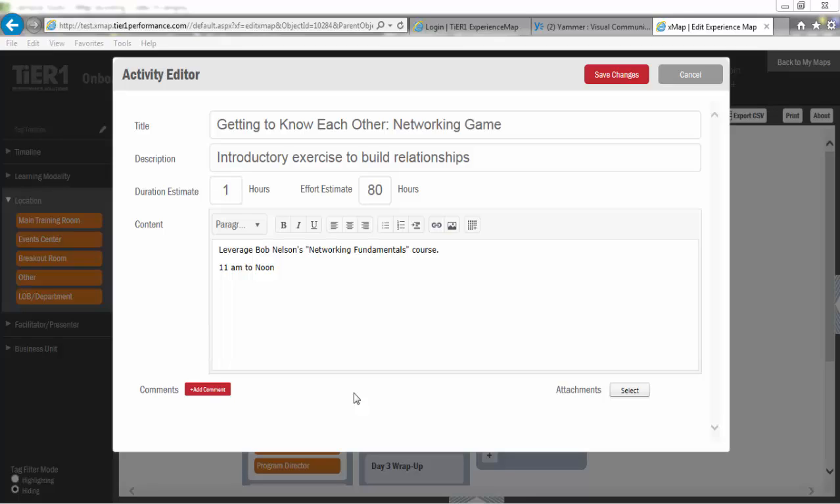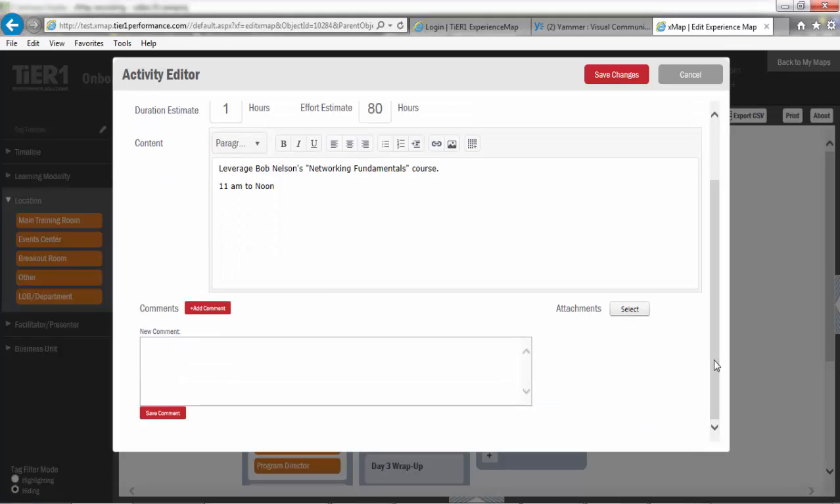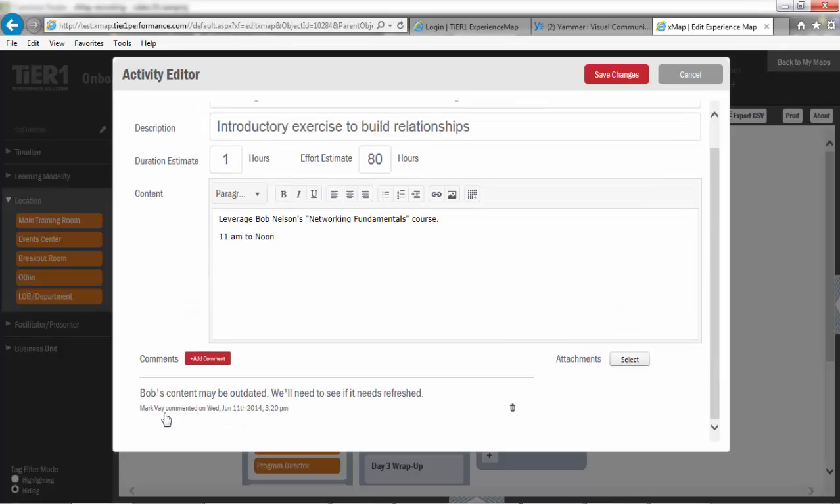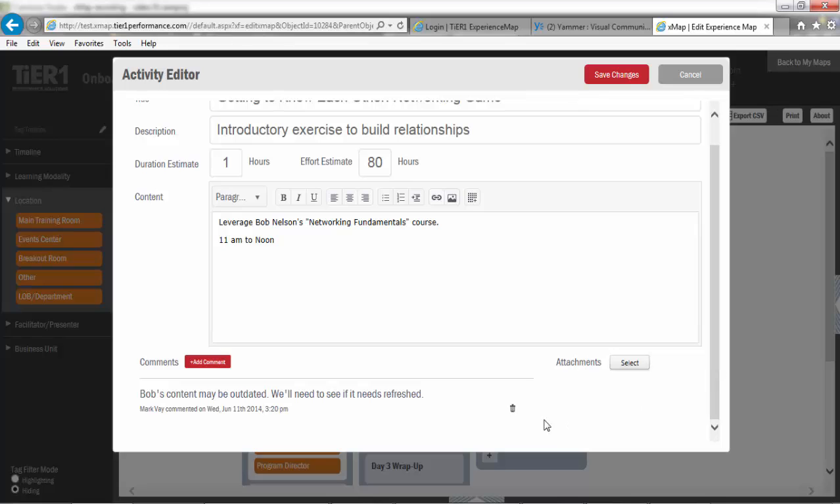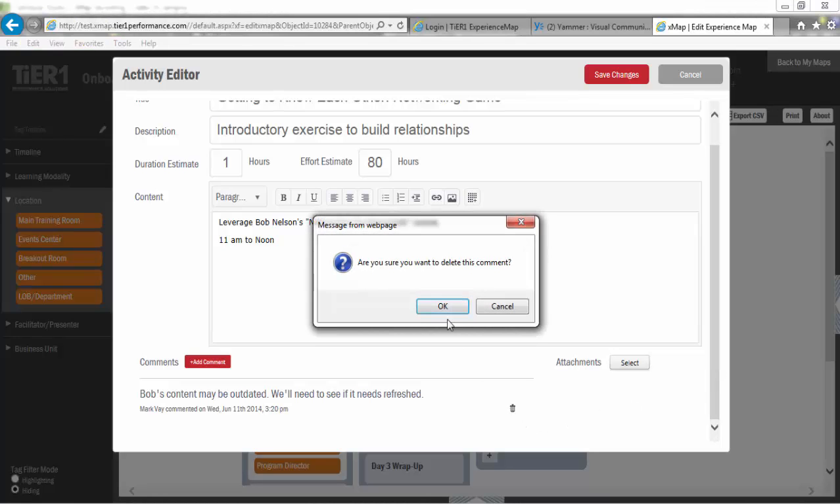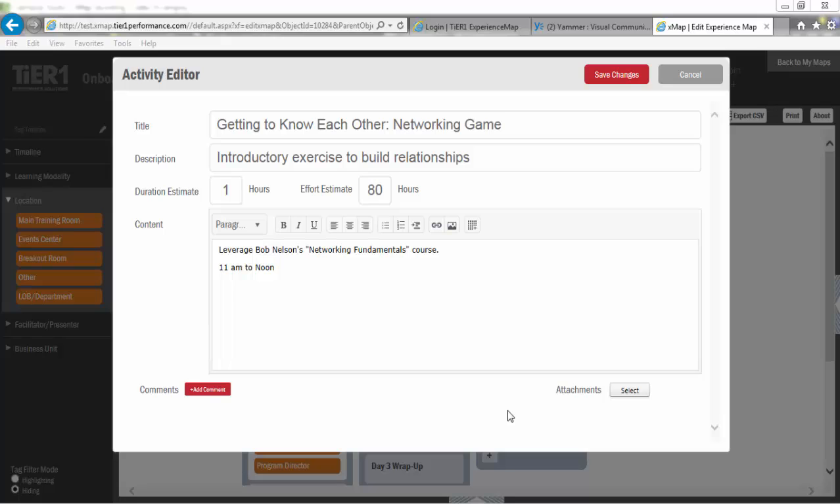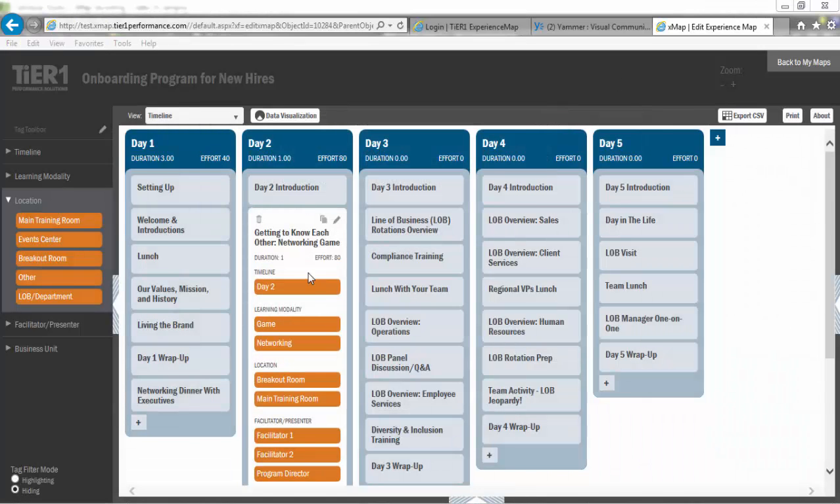You and others who have access to your xMap can also add comments to the activity. This is a useful way to track ideas, clarifications, and key decisions. Simply click on the Add Comment box, type in your comment, and click Save. Once you're done with the comment, you can simply click Delete. After all your changes have been made within a specific activity, click Save Changes and you'll be returned to your xMap.